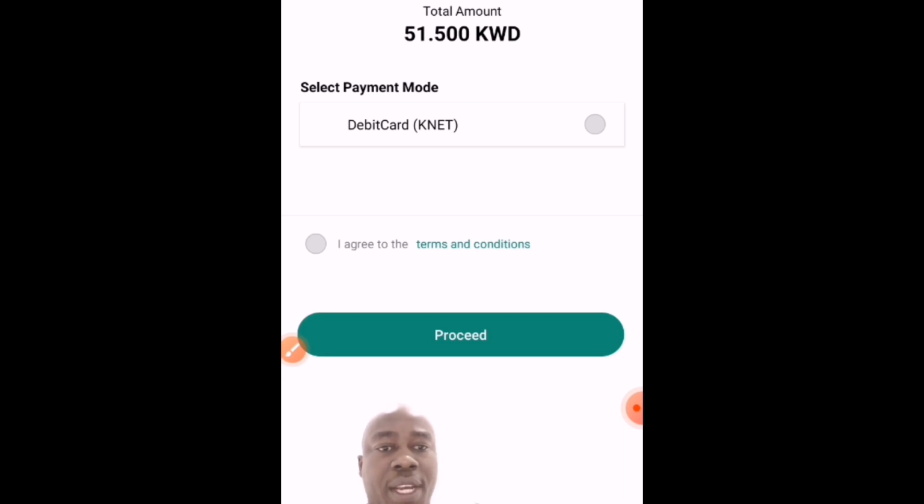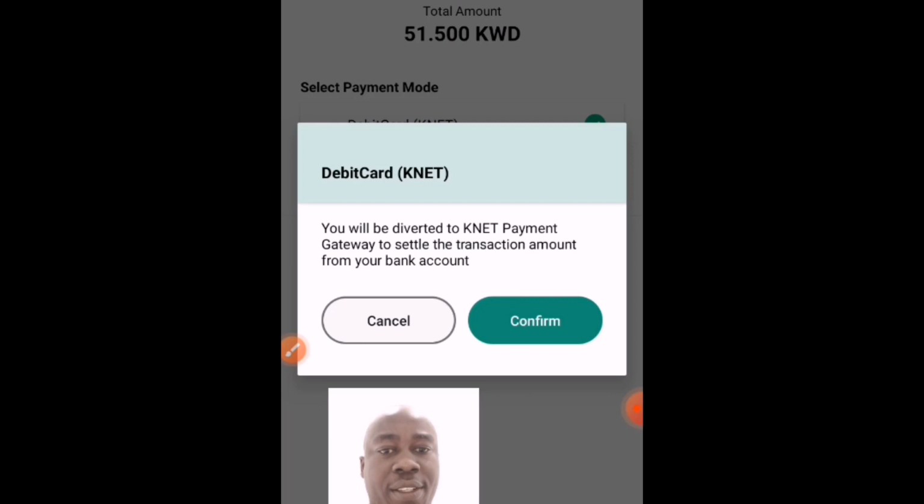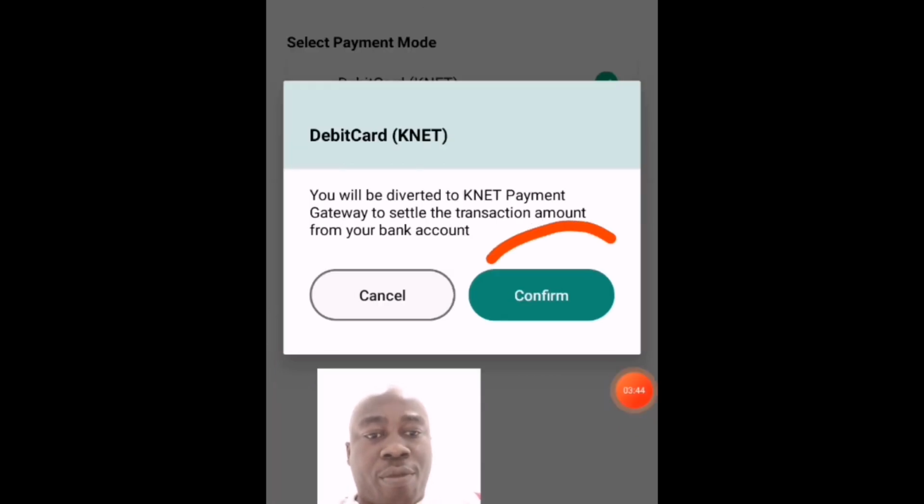If it's a debit card, you select that, and then you'll be diverted to the payment gateway to settle the transaction amount from your bank account. If you select confirm, it means you'll be sending that amount to that person, and that is exactly how you do that transaction with ease.